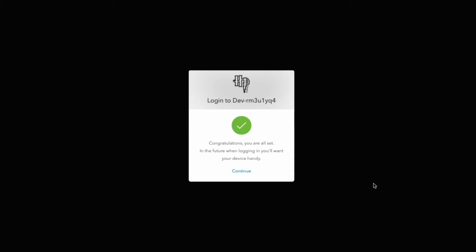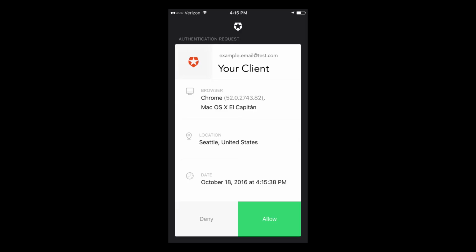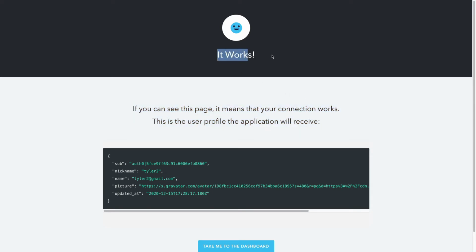In the future when logging in, you'll want to have your device handy as it states here. As you can see, I've received a push notification to my phone, so I can remember this browser if I'd like, and on my phone I'm given a notification that if I accept it, then I'll continue with this authentication flow. Once I accept that notification, the authentication flow will continue on.